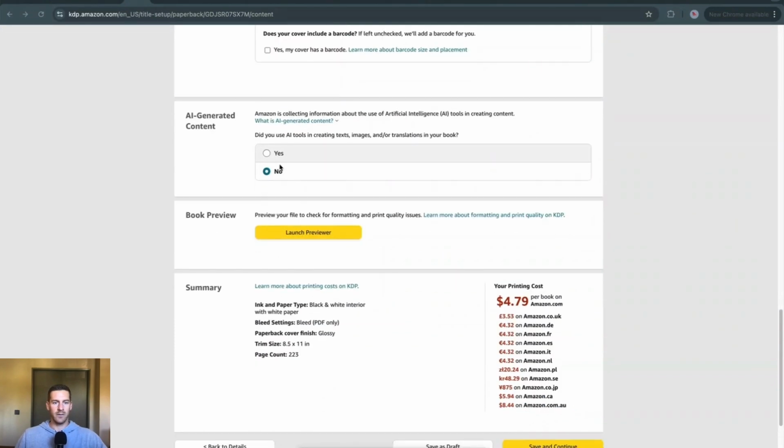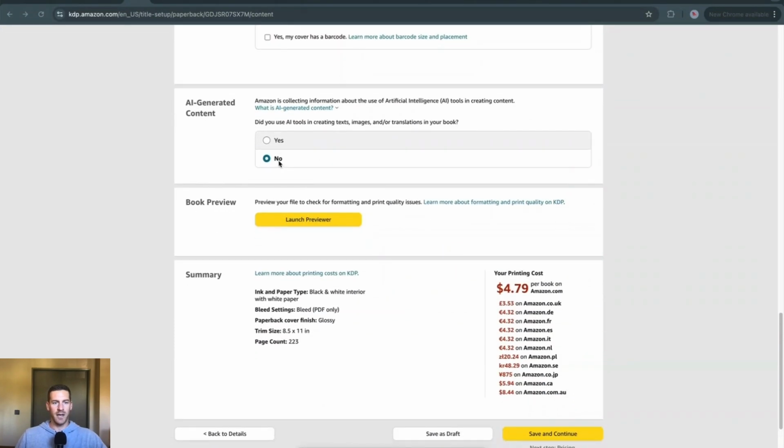Okay, and then you just have a couple more steps. You'll answer this: is there any AI generated content, yes or no? My understanding right now is that there's nothing really happening on Amazon with AI content in terms of restricting it or not allowing it. So if you did use AI content, you're probably going to want to check yes, because they do have systems in place to determine if something is AI generated or not.